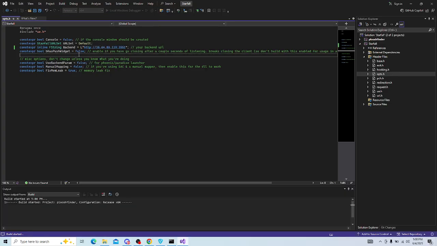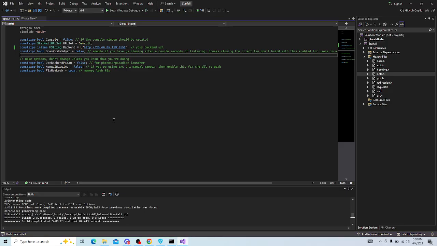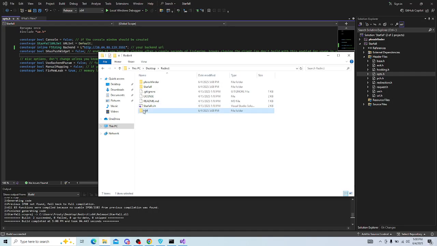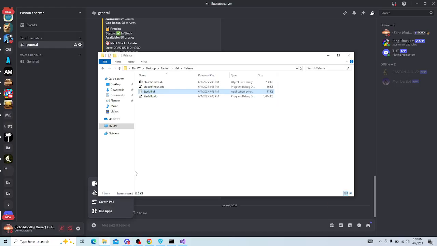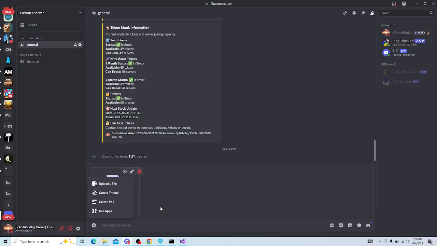That easy. And it should build successfully. And build complete, right there as you can see. And if you go back, x64, release, starfall.dll. So now what you could do with this is you could just send this DLL in a Discord server, and you'll see why in a second.